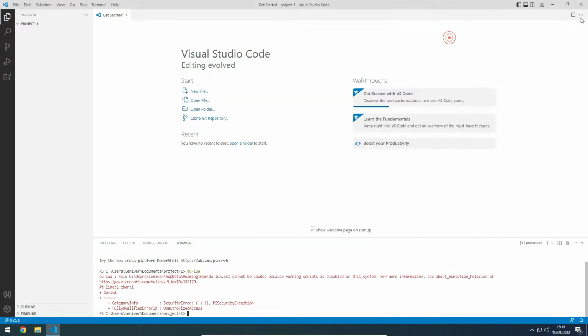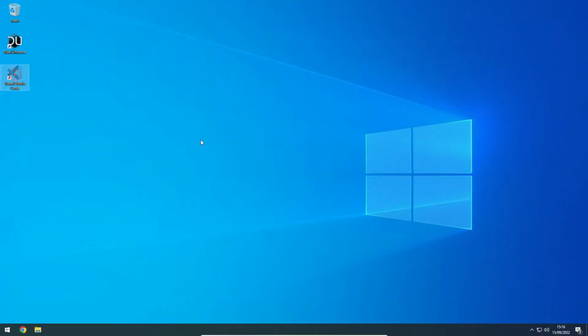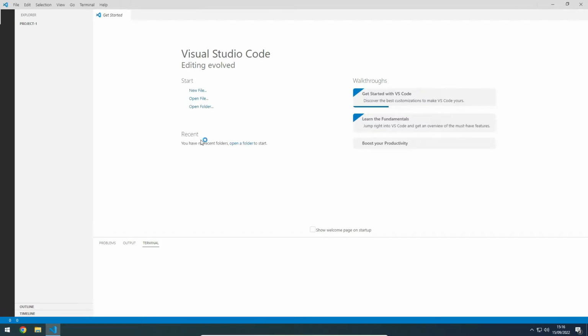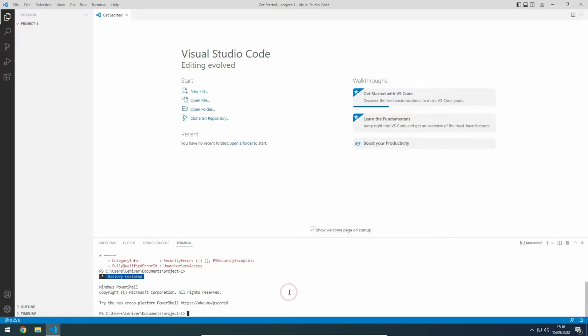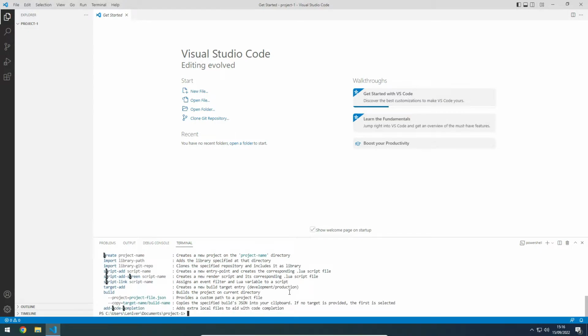Now that you have done that, you need to restart Visual Studio. And now we should be able to run the command. The terminal loads. Here we go.